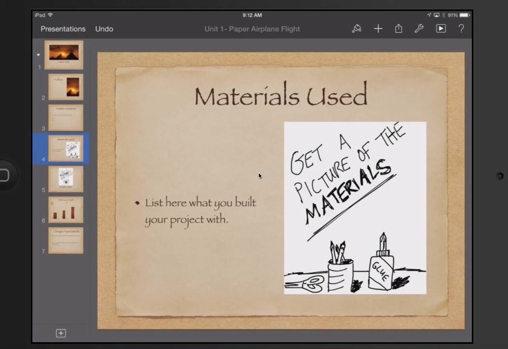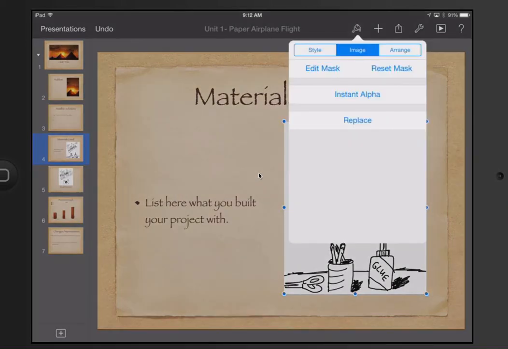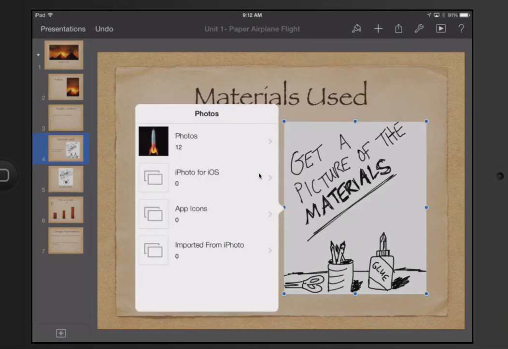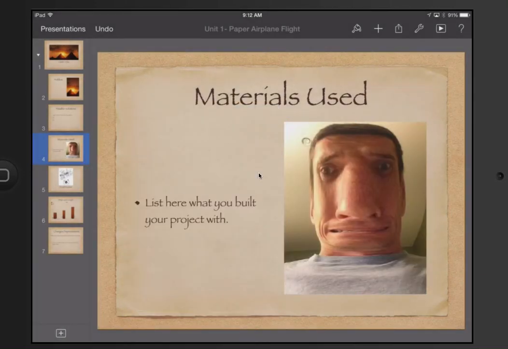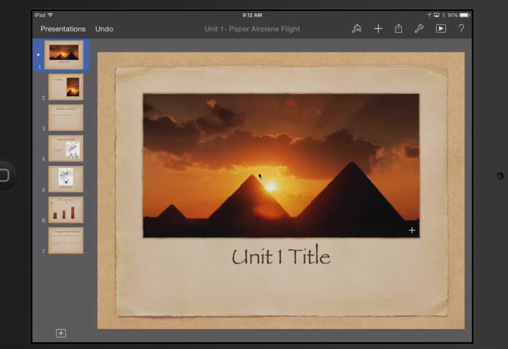To replace the image, you touch on the one you want to replace, pulls up a few options, none of which we necessarily want. You could always just delete and add a new one, but there is a trick to go up to this paintbrush here, and the middle option, image, down at the bottom you see replace. So I'm going to touch replace, it pulls up my photos, and I can put in the photo that I want right here.